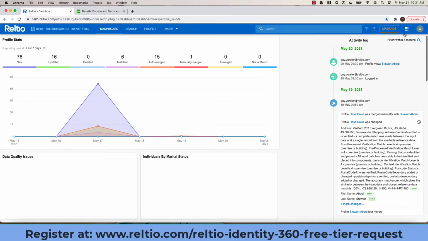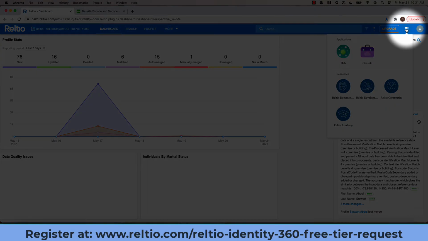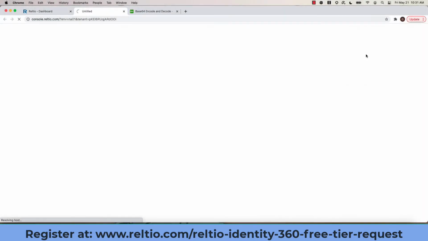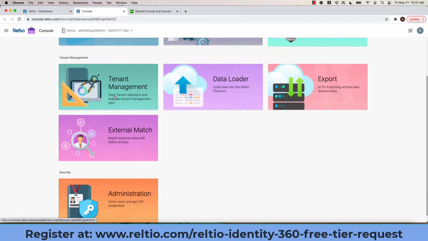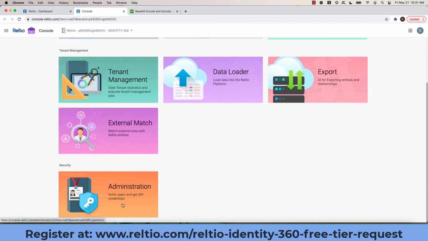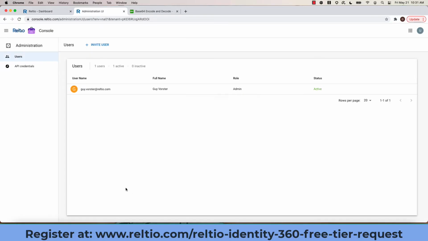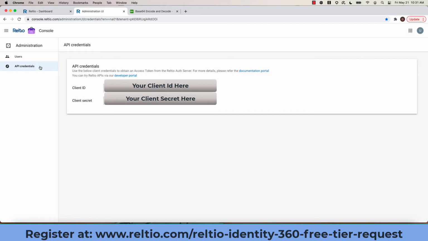From within my Identity 360 instance, I'm going to access the chocolate bar on the top right, and then from there choose the console. Once the console has loaded, I'll scroll down and now access the administration tile in order to get to the API credentials within it. Your API credentials are a combination of your client ID and your client secret, both of which are unique to you.